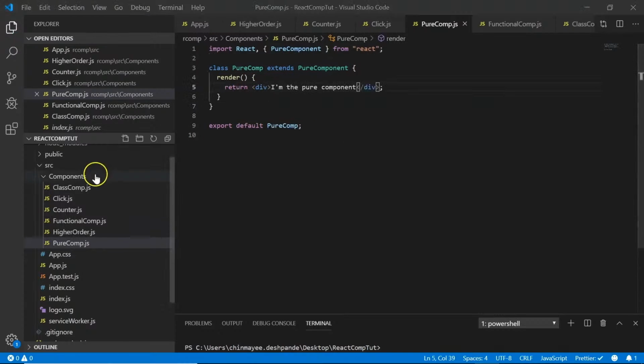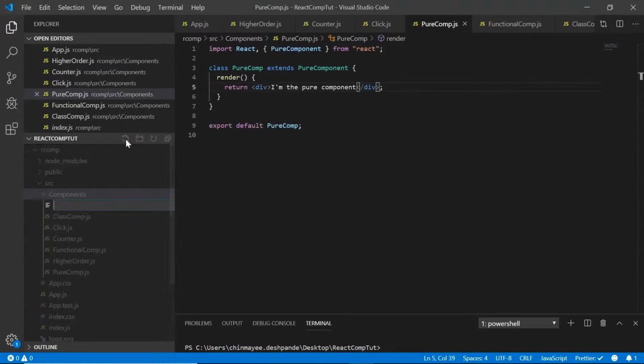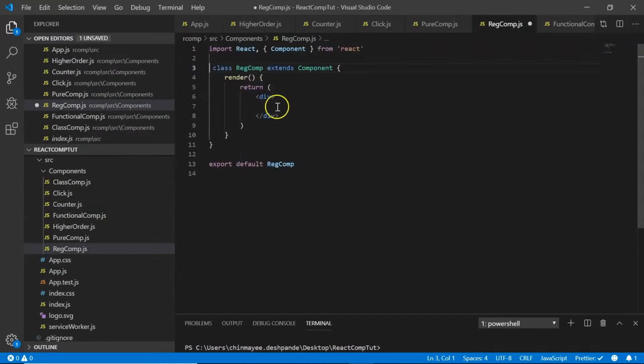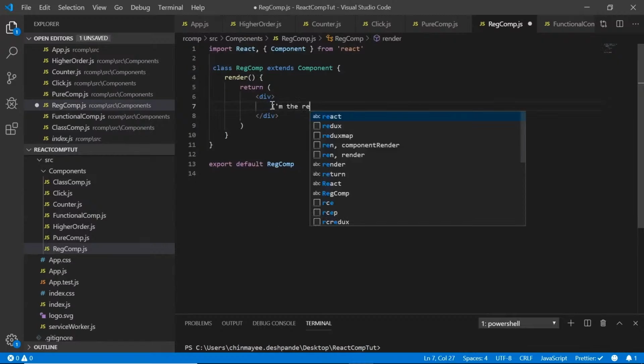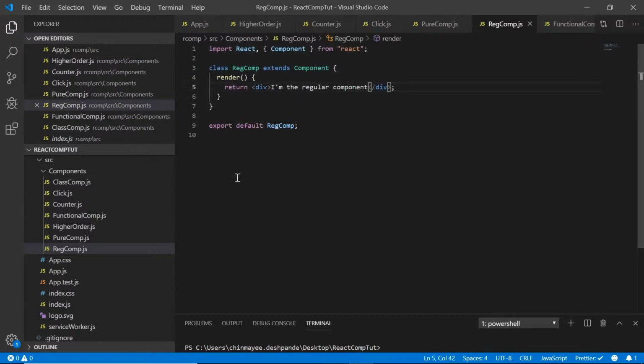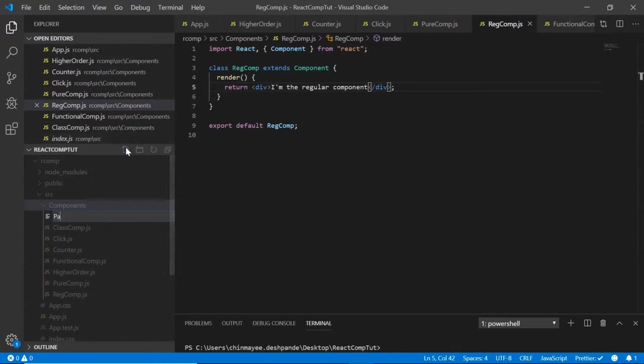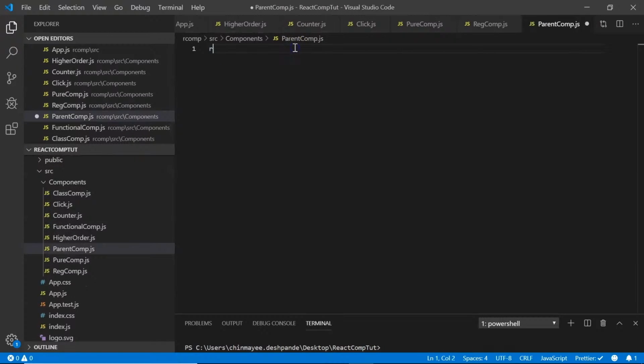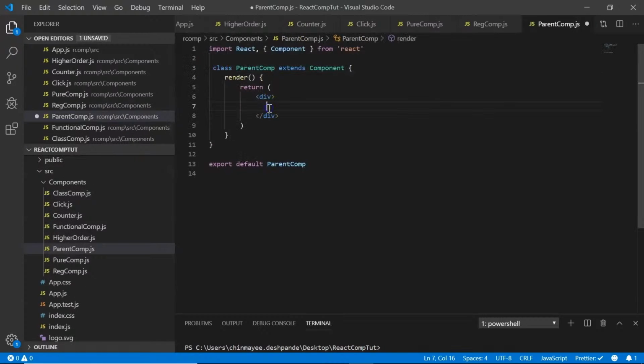Alright, now let's go ahead and create a regular component. I may call it regularcomp.js. And here I'm going to use the snippet rce. And the message that I'd want to display is I'm the regular component. So to draw a comparison between the regular component and the pure component, let's create a parent component for the two. So let me create one here. I'll call it parentcomp.js. And this is again going to be a regular class component. And here I display the message, I am the parent component.